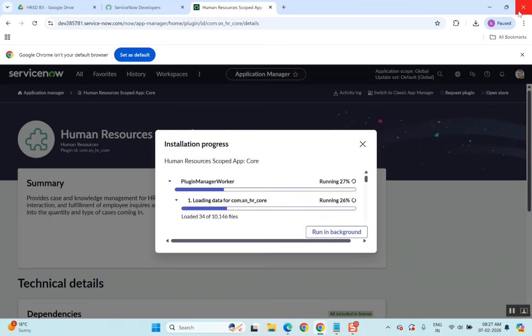No, it doesn't come under add-on. They have to request HRSD again, so they have to pay for the HRSD subscription again. Okay, that's what we call a scoped application. And this is true for any other applications also.